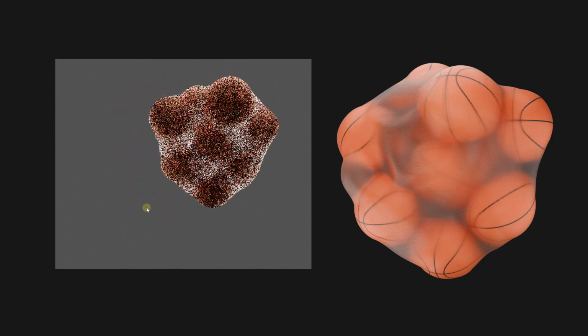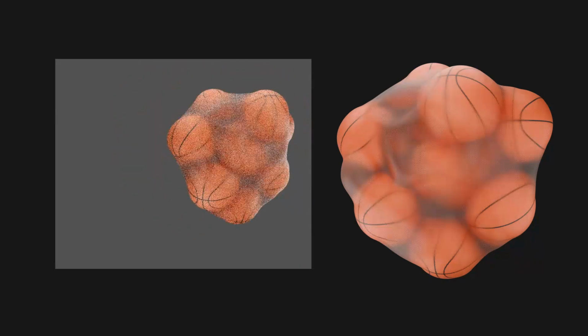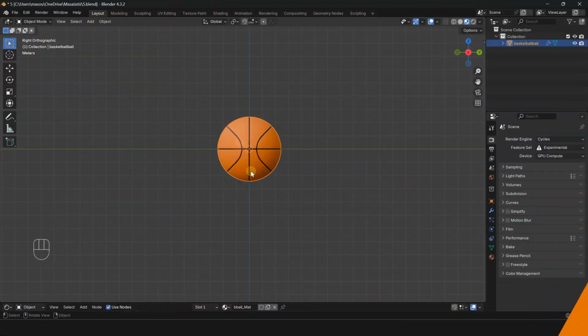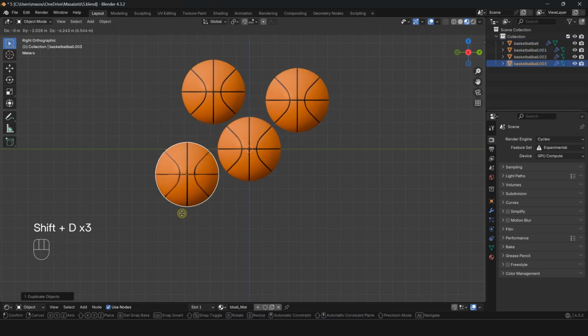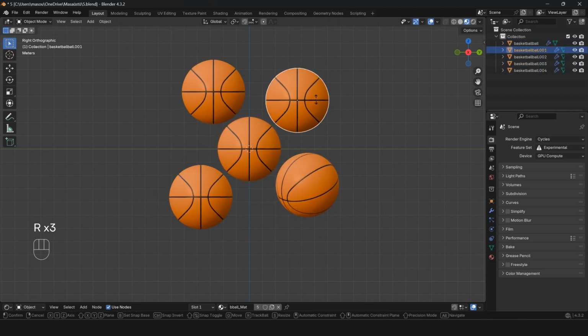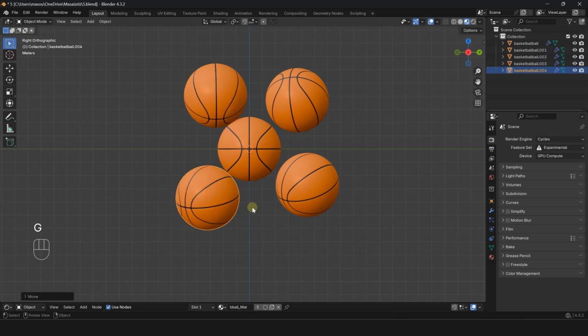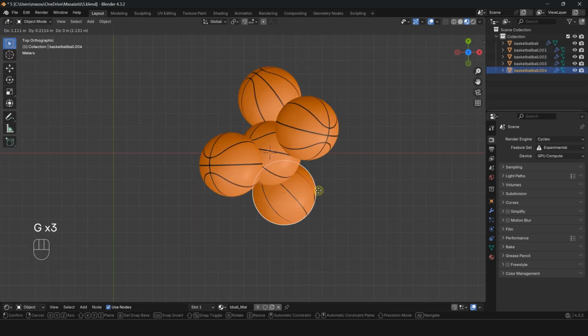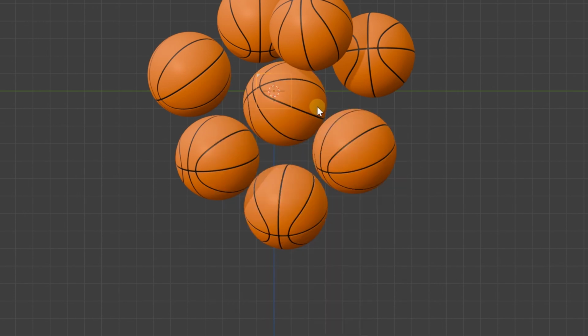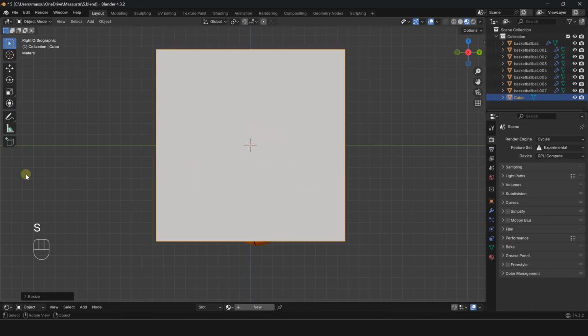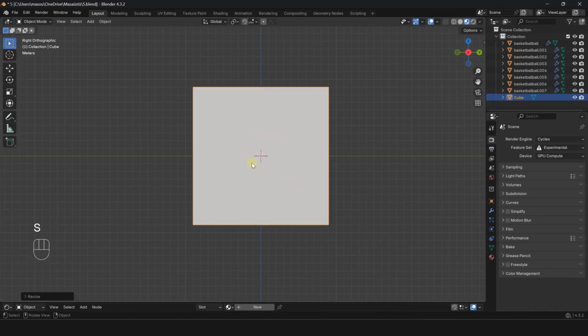Let me show you how you can create this shape in the shortest time. First, place the spheres randomly. Press Shift A and create a cube. Resize the cube so that all the spheres fit inside.